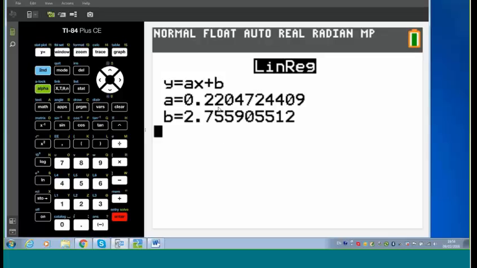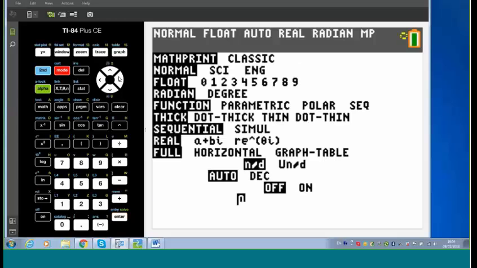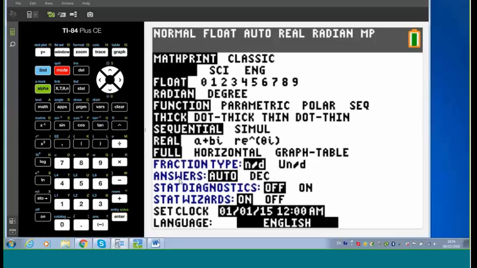Moving on. As you can see, the correlation coefficient is missing on this one. And I mentioned that earlier, that in the mode functionality of this, we need to make sure that the stat diagnostics is on. We only need to do that once unless you reset the students' calculators. So it only needs to be done once.